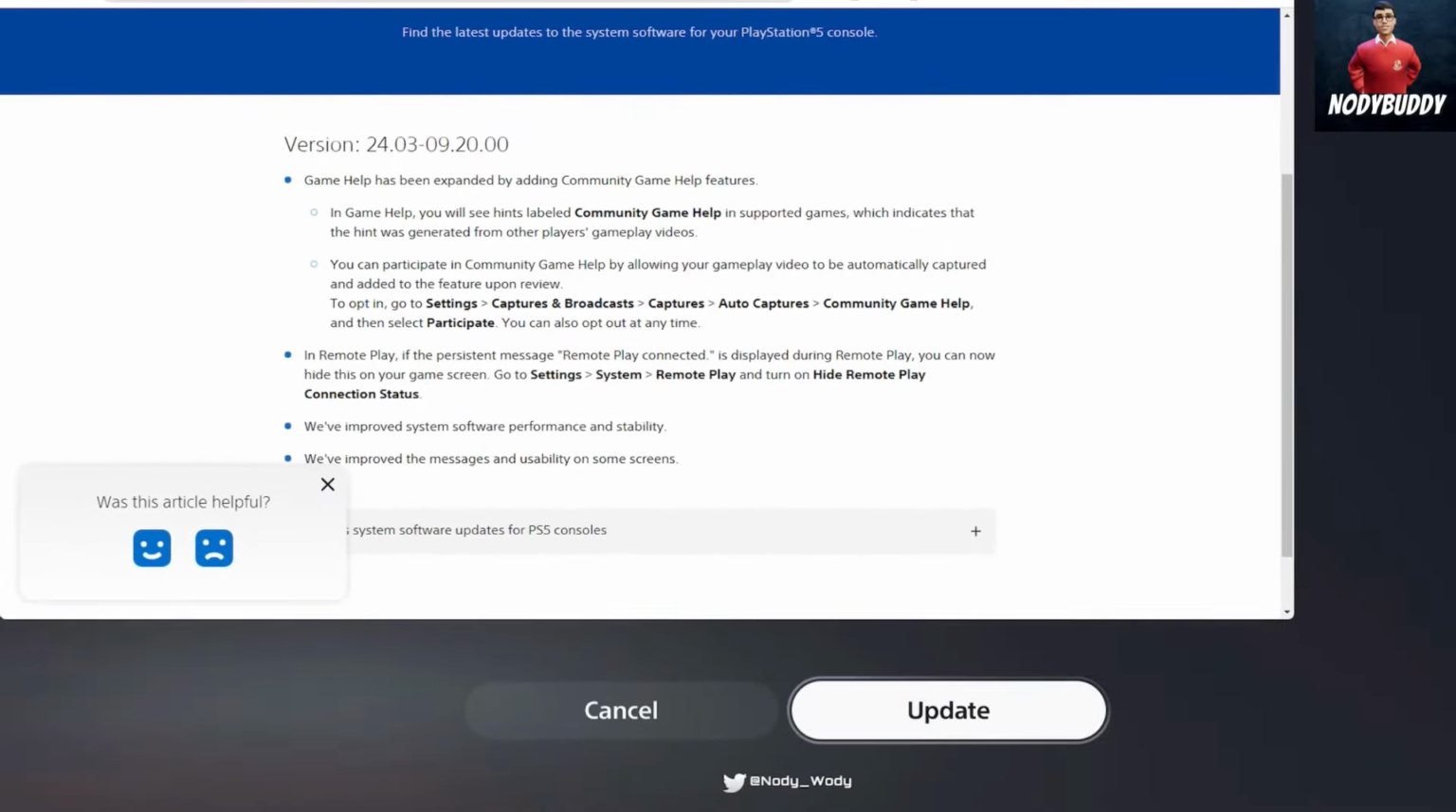Alright guys, so just for you all, I am quickly opening up the version and reading through all the change log for this System Software update. Okay, so let's go. Alright, so the version of this System Software is 24.03-09.20.00. This System Software is mainly about, I guess, the community game help feature. So let's just read it together. The game help has been expanded by adding the community game help features.